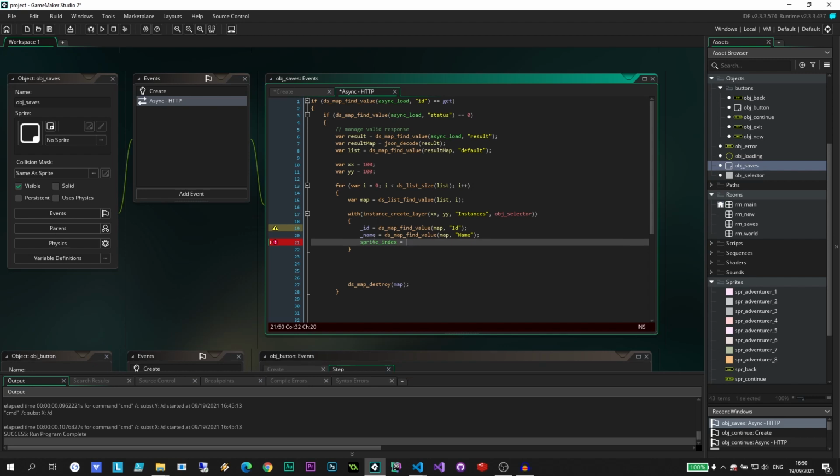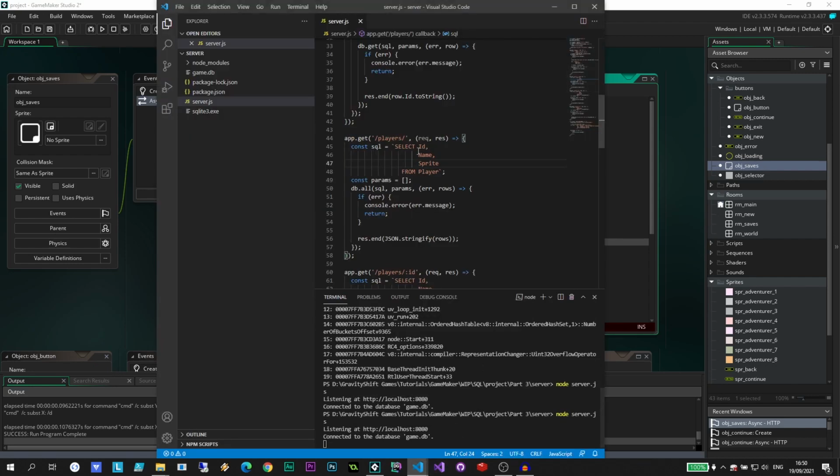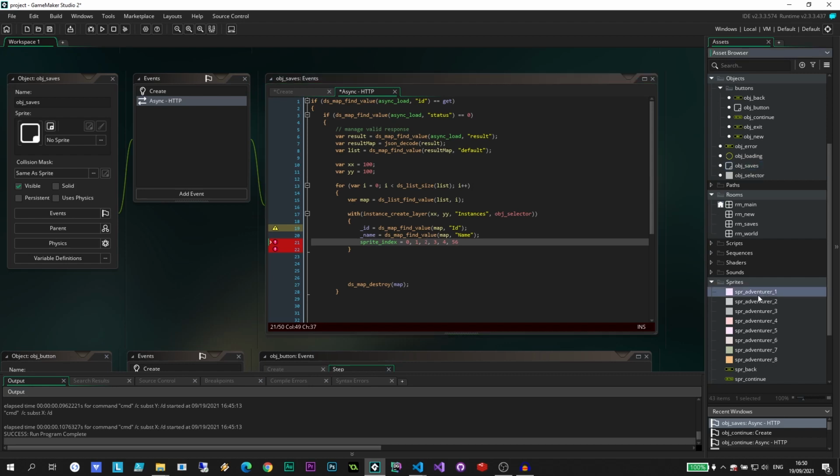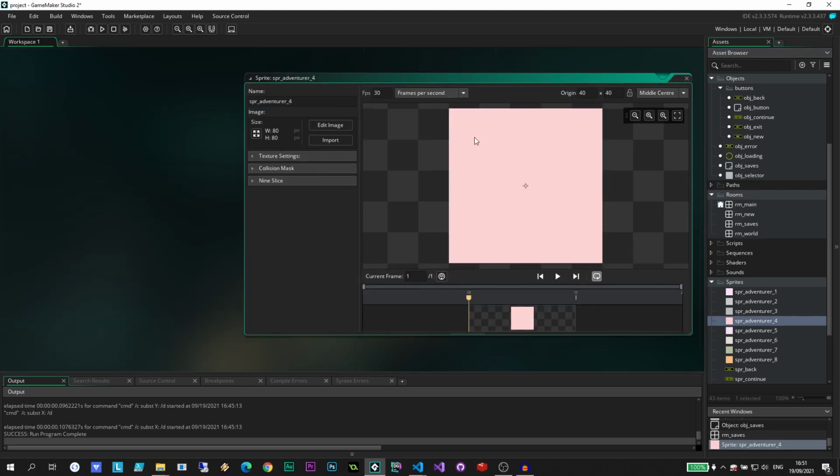This is going to be really fun. Okay, so here's the thing, right? Here's the problem. In our database, we're storing these sprites as strings, spr_adventurer 1 to 8. But how do you get the index? Remember, an index is a number, 2, 3, 4, 5, 6. Because each one of these is zero, I think it's zero-based. 0, 1, 2, 3, 4, 5, 6, 7, 8. And I didn't want to do that because if you reorder these, then things can go horribly wrong. So we're storing it as a string in our database, but we need to now reverse that string and map it back to an actual sprite.